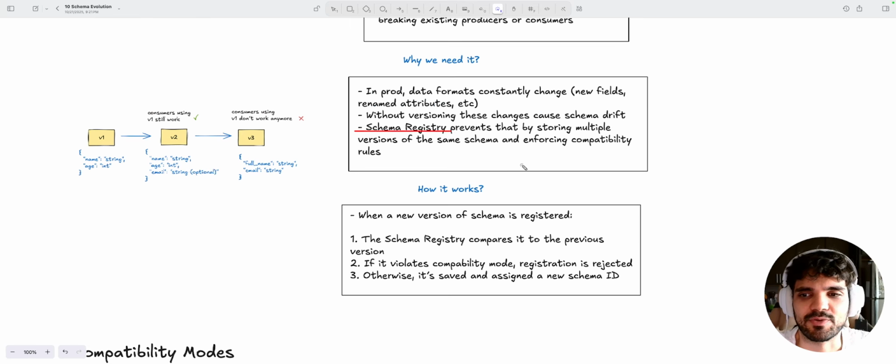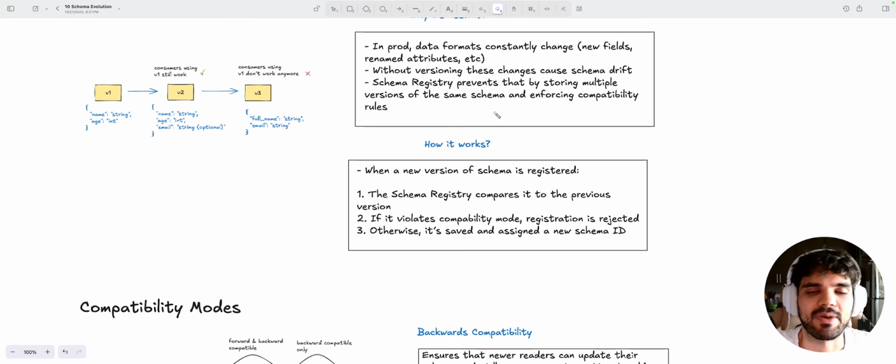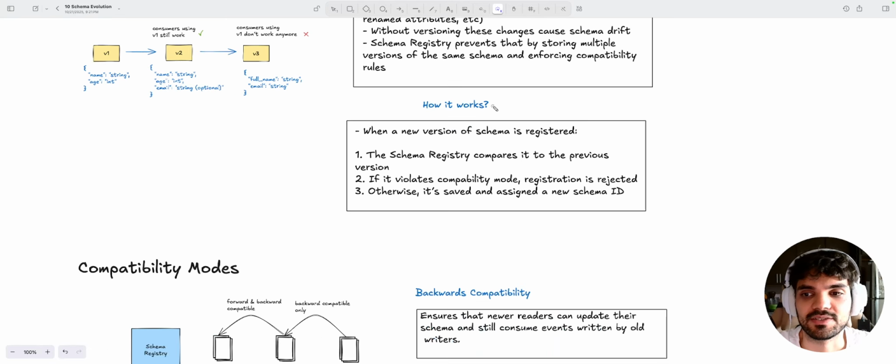So we've seen that the schema registry will prevent that by storing multiple versions of the same schema, and it enforces the compatibility rules. So how does that work? Whenever a new version of a schema is registered, the registry will compare it to the previous version. If it violates any compatibility mode, the registration is rejected, or if that's not the case, it's saved and a new schema ID is assigned.